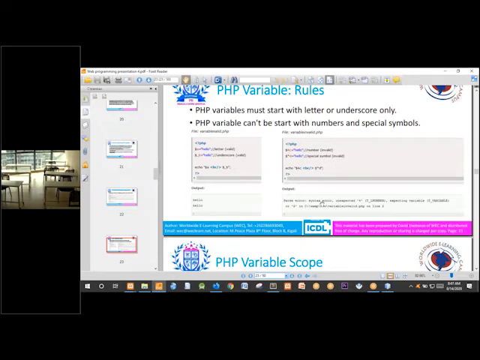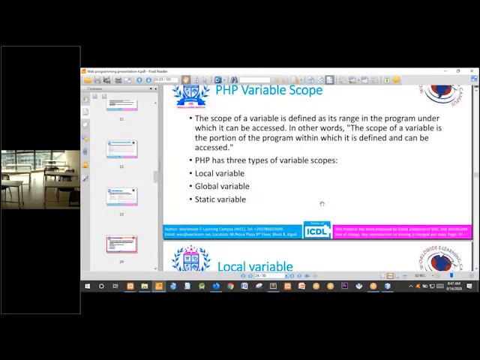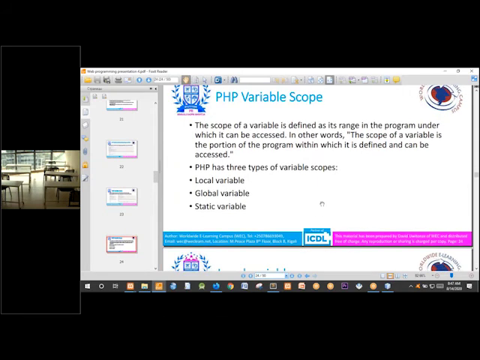But on the other side, we have invalid variables, because the first one is starting with a number 4, which is invalid. The second one is starting with a star. It is a special character. It is not allowed to start a variable name with it. So if we try to display these variables, we will get errors.